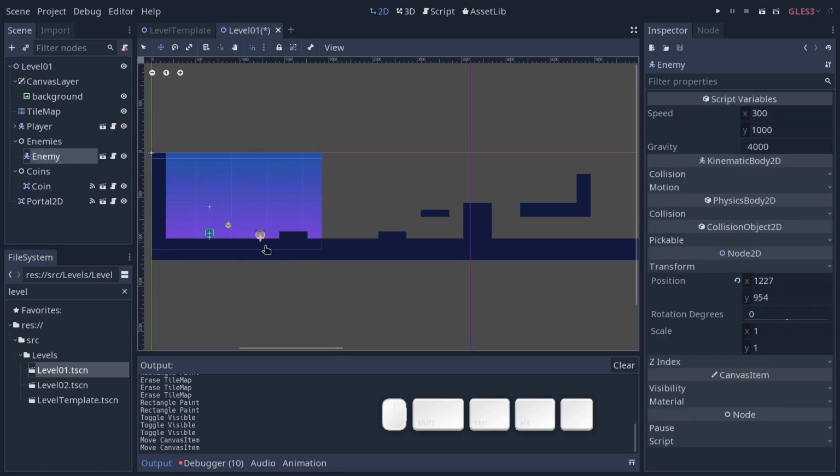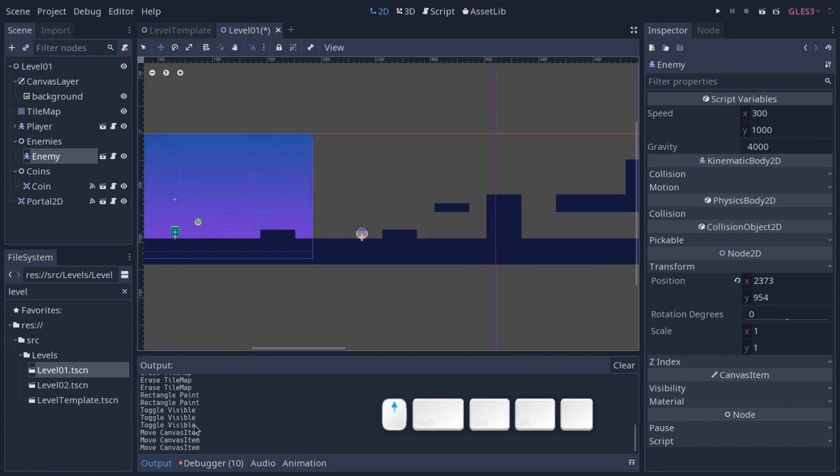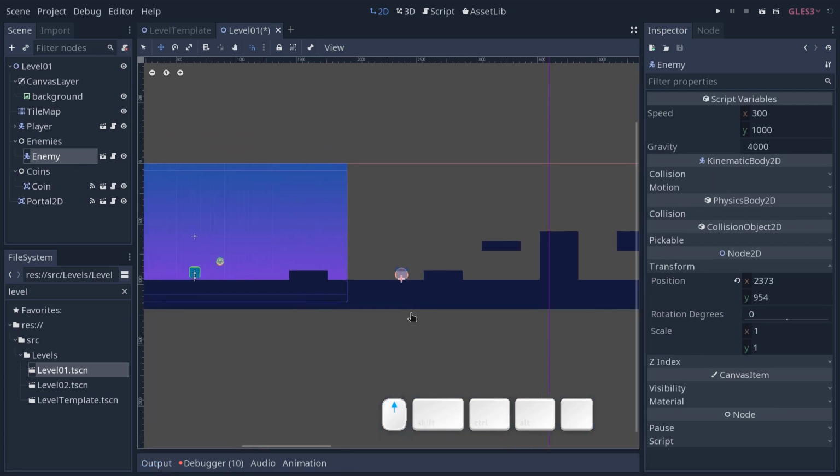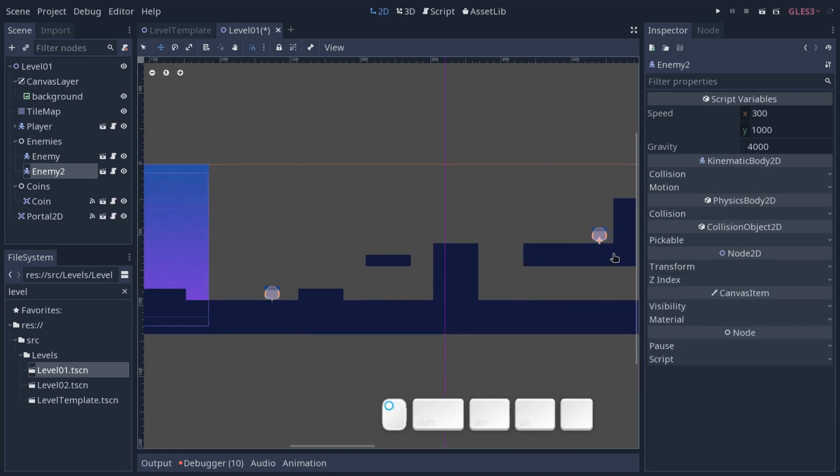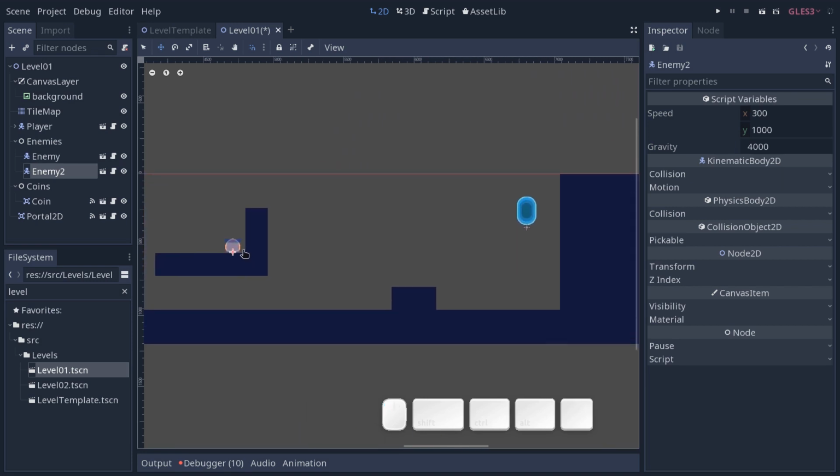Then I'm going to start with the enemies. So I'm just going to move the first enemy to the right. Also going to close the output window. And Control D to duplicate it. Have an enemy up there on the right. And Control D, duplicate it again, to have an enemy next to that last platform, let's say.